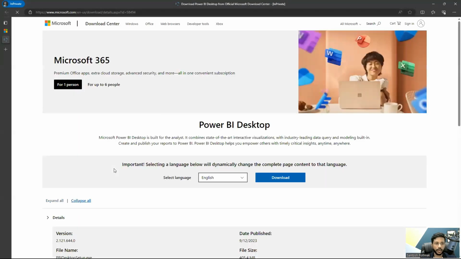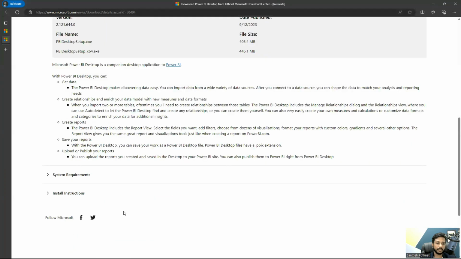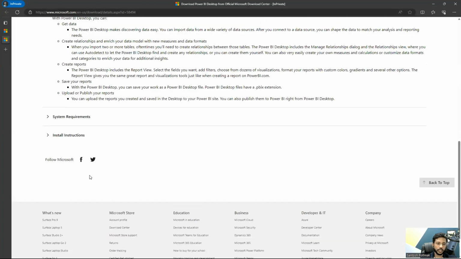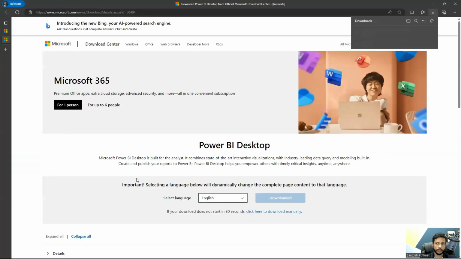That will take you to another place where you can download a specific .exe file. Here we have two files that you can download: one is Power BI Desktop Setup.exe and one is the 64-bit version. Depending upon your machine, we can select this. Most machines nowadays are 64-bit, so we can go with the second option, the download option on top. I can select the second option and click on download.